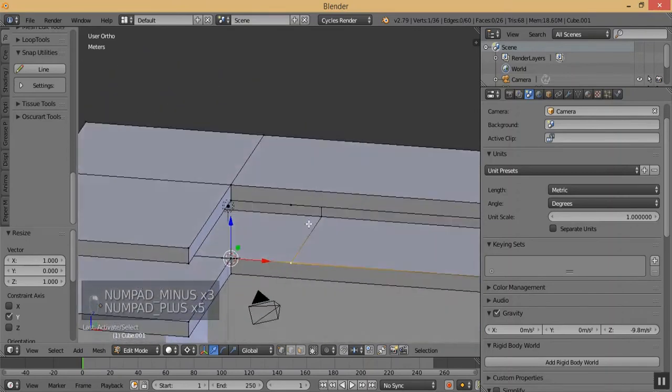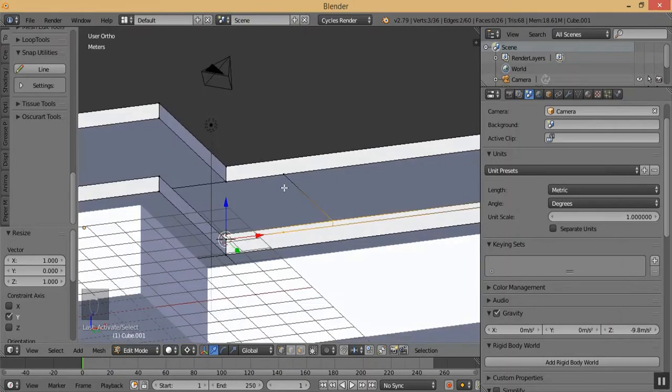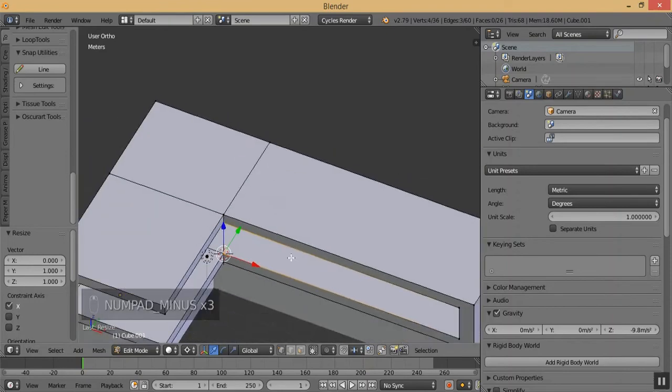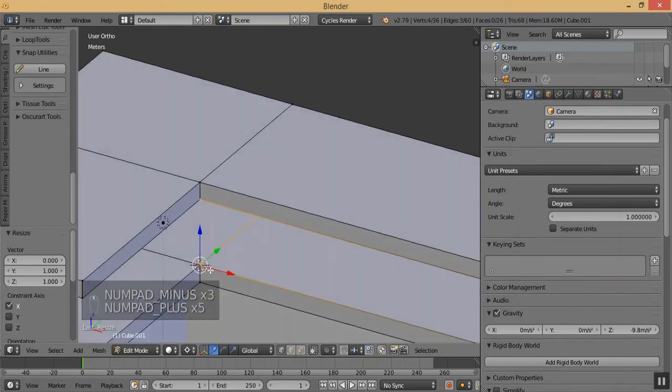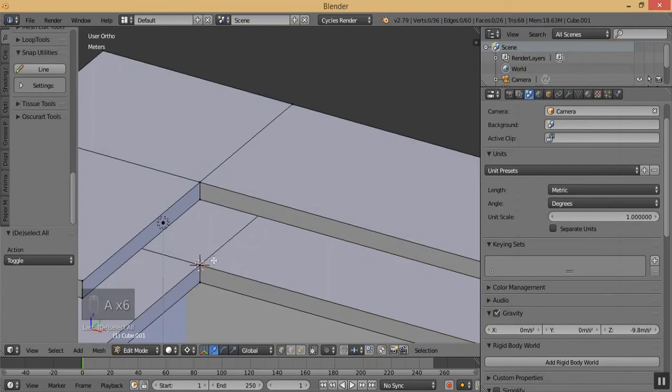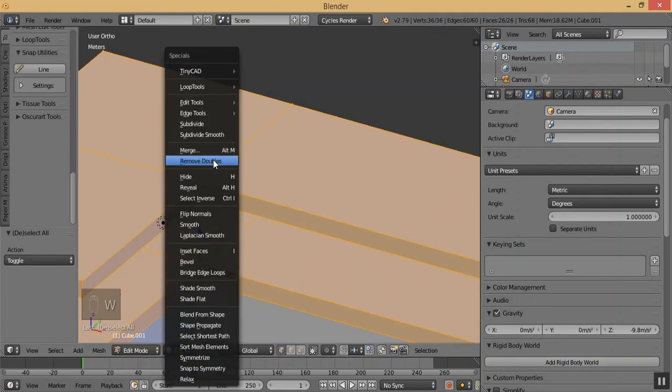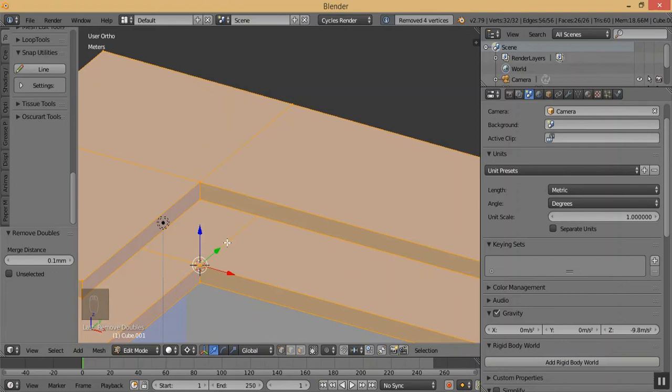Let's select this, and then press S X 0. This time X because it has to move in X direction. Now since we have moved some vertices here, there was already a vertex and we have moved 2 more vertices there. So we want to delete that, make that a single vertex. So press A and then press W and then remove doubles. Now 4 vertices removed, 2 from there and 2 from here.